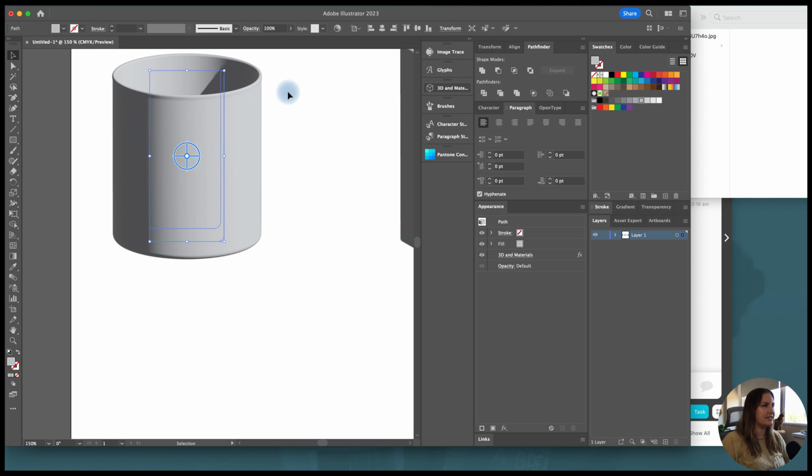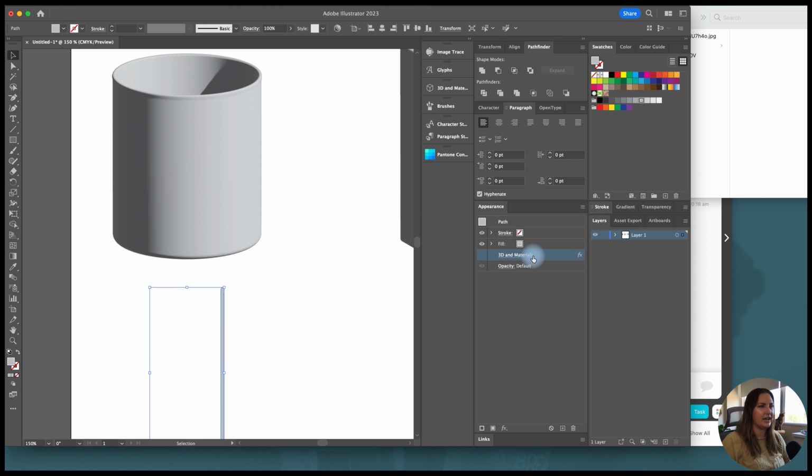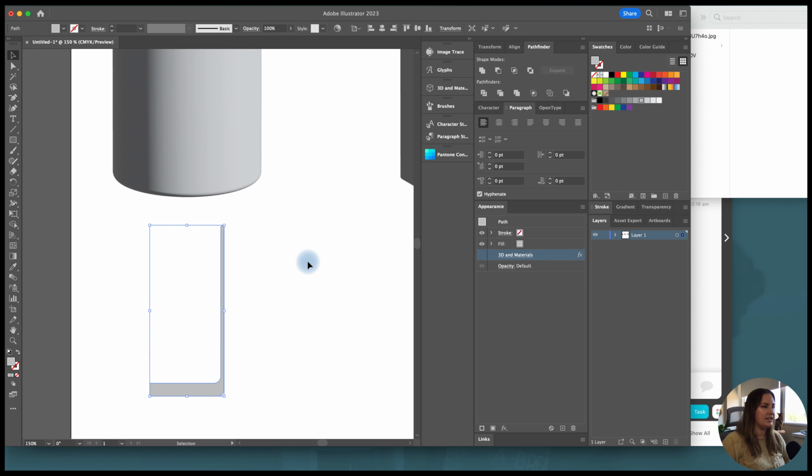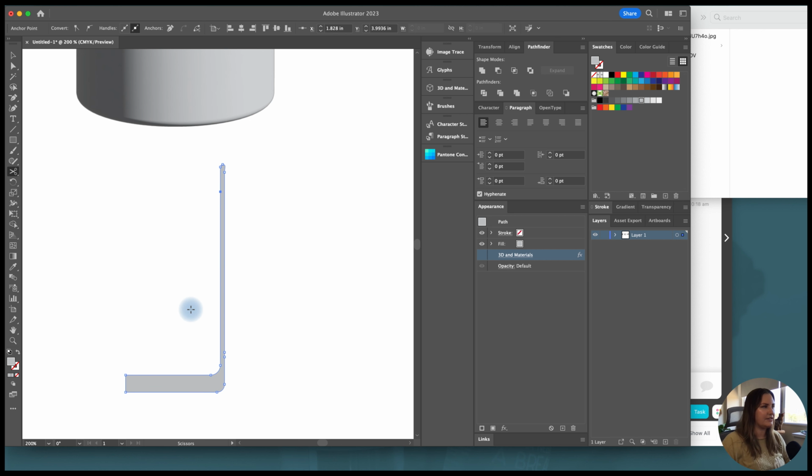So you'll take this shape, make a copy of it. I'm just holding Option and Shift and making a copy. I'm going to turn off 3D materials for now under the Appearance panel. Then I take my scissors tool, and snip wherever I want the liquid to sit. So I don't want it at the very tippy top, I want it kind of a little bit lower, a pretty good fill for this highball glass.